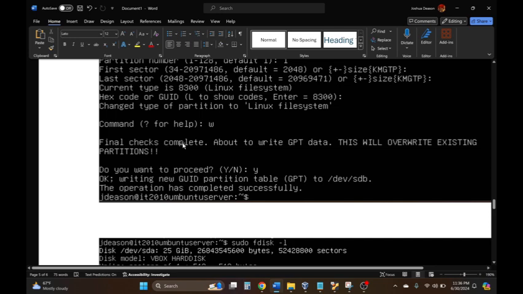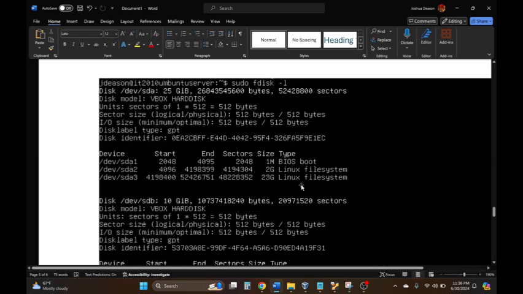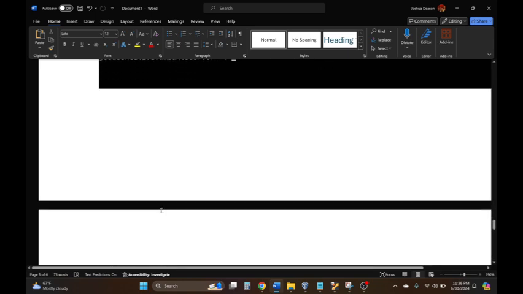So it says final checks complete. This will overwrite existing partitions. Do you want to continue? Yes. So now, if we do fdisk -l again, it's going to show our sdb1 as our new partition with our 10 gigabytes and our Linux file system.